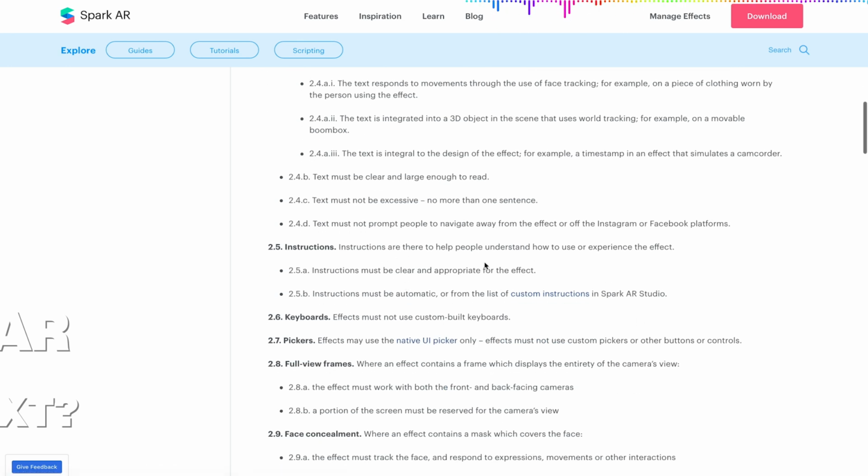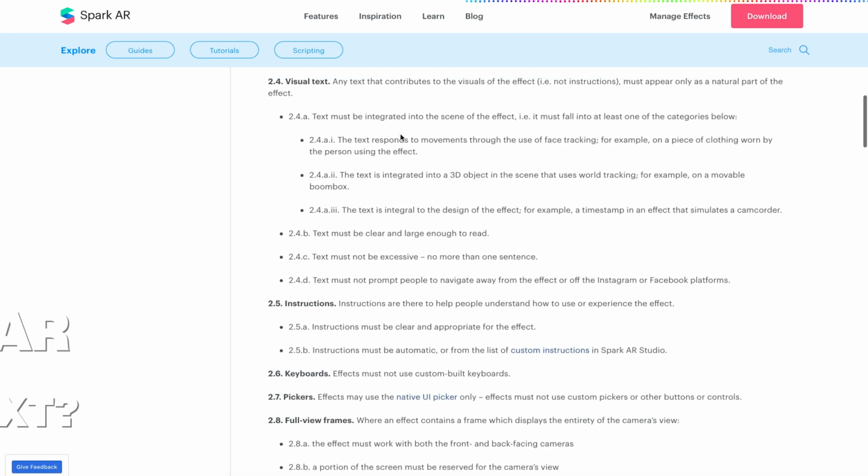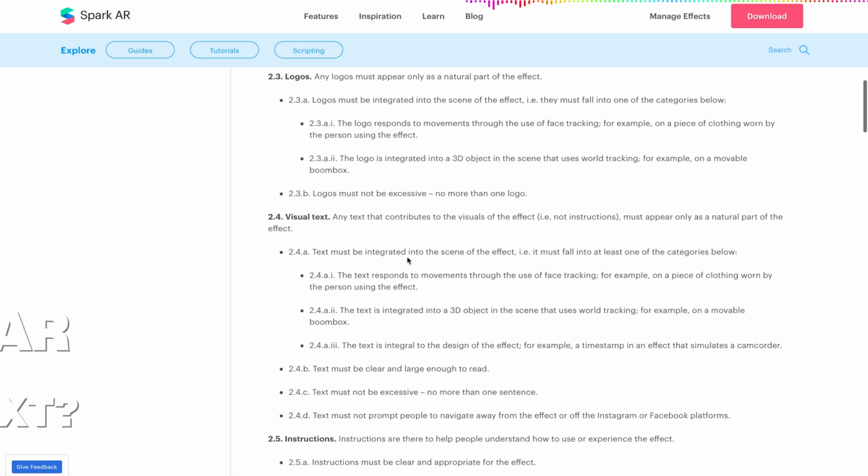Use of instructions. Now, you can set custom instructions, but the list of custom instructions is quite limited. They don't actually implement all the options you can do with Spark AR. So quite often people are having to create their own UI elements or design elements for the HUD. And some of that could be seen as contradicting 2.4 and 2.3, because this could be seen as not following these guidelines.